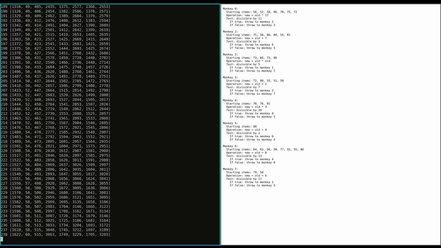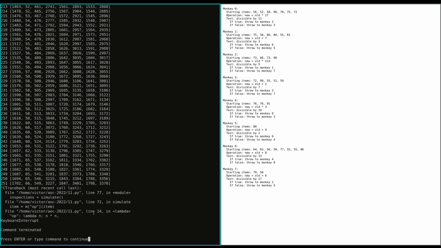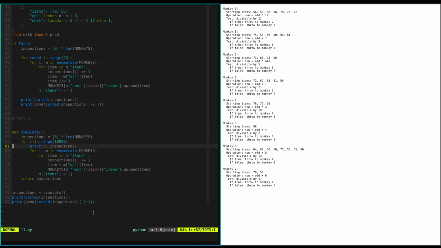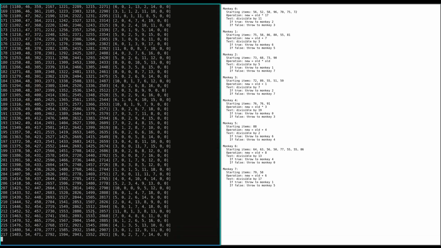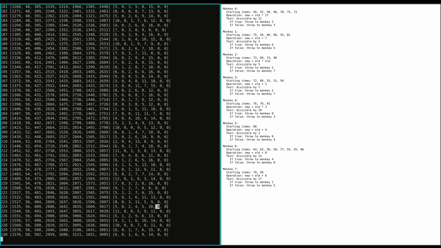It's weird why it starts going so slow. It's like at some point it is not advancing anymore. I don't really understand why. Let me print the length of m items for m in monkeys. Yeah, so it's not like the number of items is growing or anything.